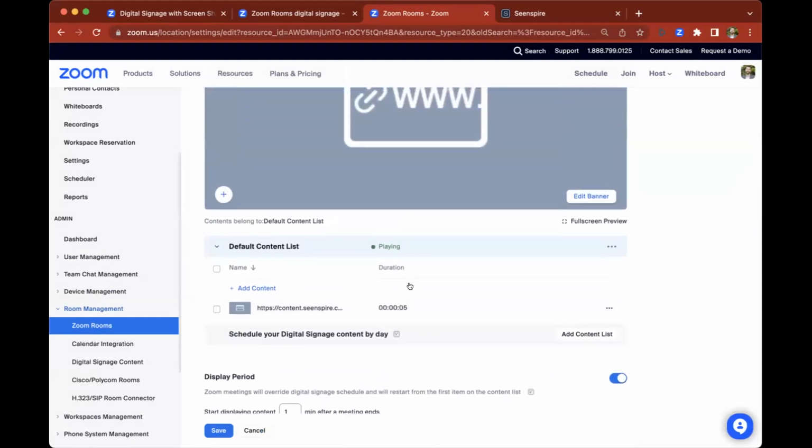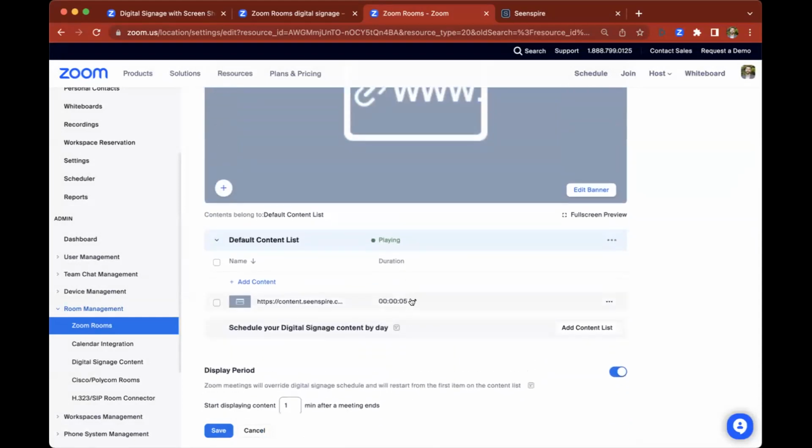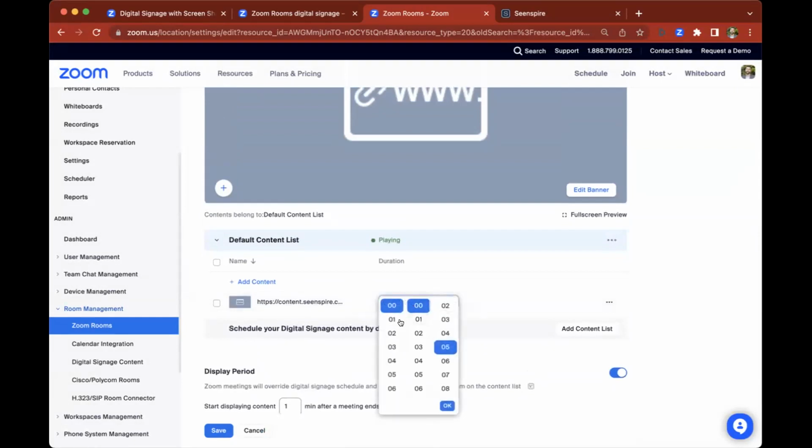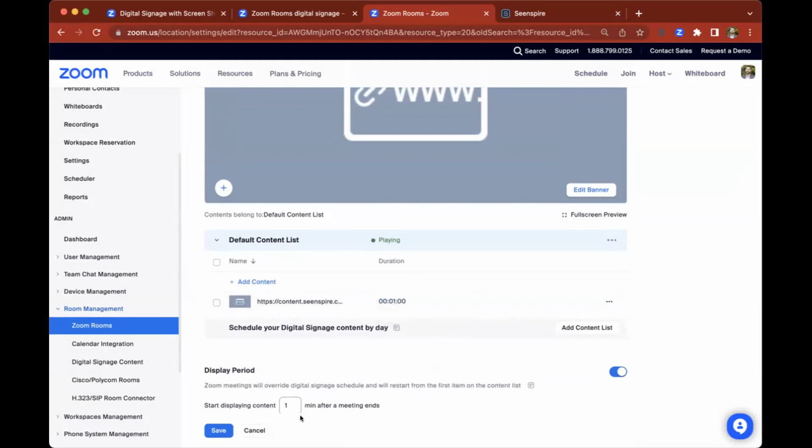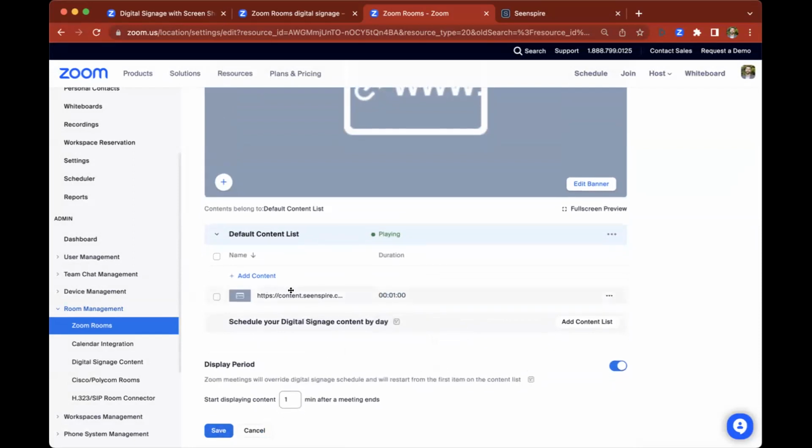Just something here, you can set this for an hour as well, because it's a stream URL, it will just loop that content consistently. And that's something that we see with the Zoom Room users. You just can set one long duration and then play that URL. Yep, so there it is. I did want to rename it so I can recall Seenspire playlist, just to help me recall what I'm looking at there.